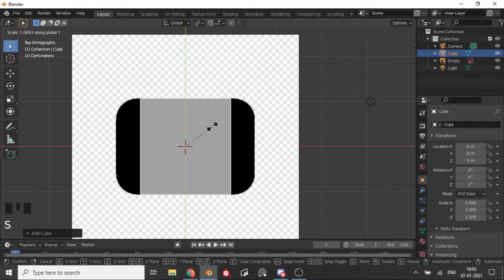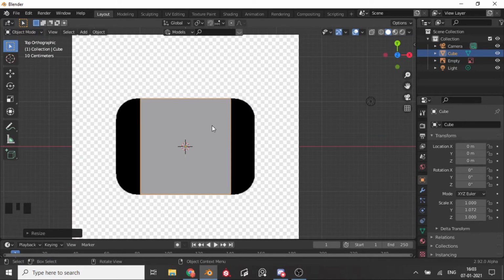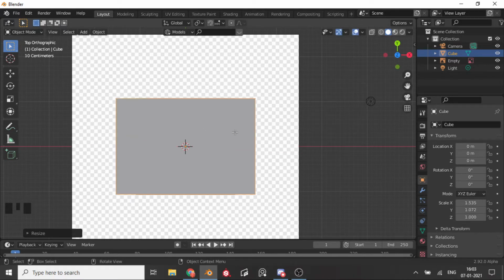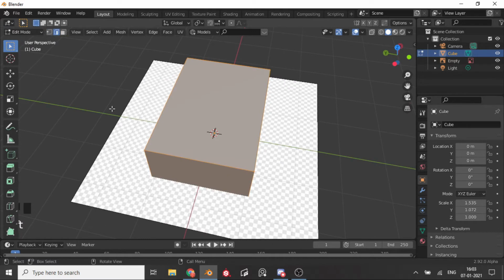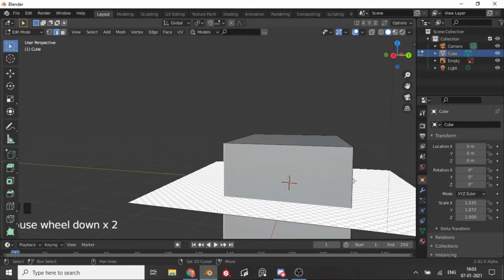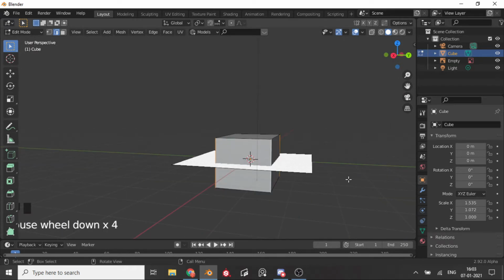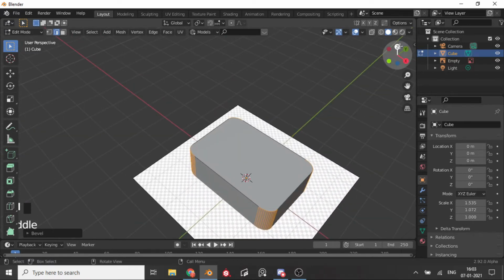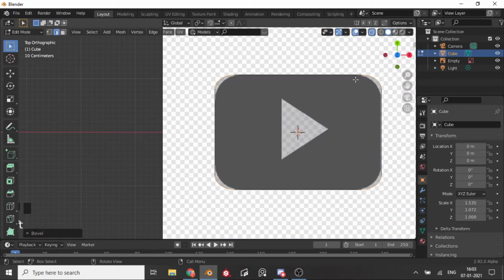Scale on the Y. Scale on the X. Tab into edit mode. I might sound really bad, so no more singing. Just select those sides, hit Ctrl P, scroll up, add some smoothing edges.